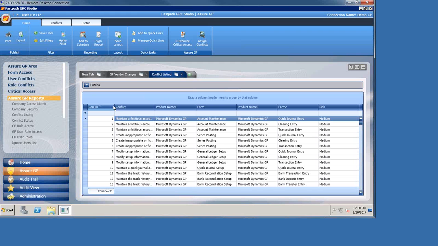Okay, so if we look at some of them, what is a conflict? Well, if you have access to account maintenance and you have access to any one of the journal entry transactions, be it quick journal entry or clearing entry or transaction entry, you could potentially maintain a fictitious account and create erroneous posting entries. If you had access to series posting along with any of the journal transactions, you could potentially create inappropriate or fictitious journal entries and post them to the general ledger without proper review, etc., etc.